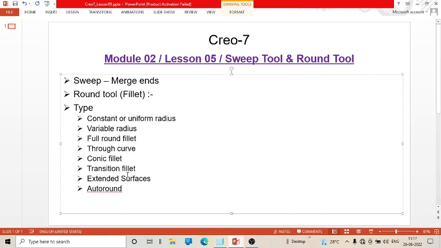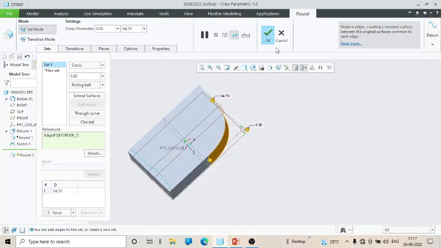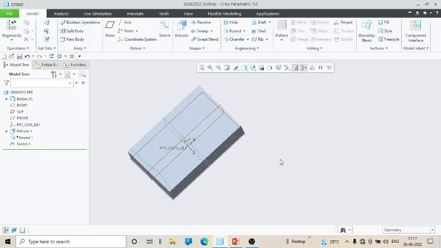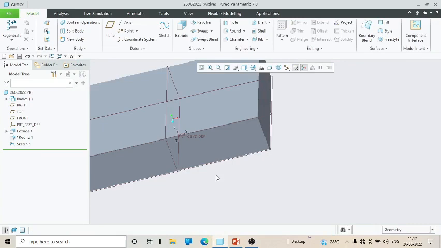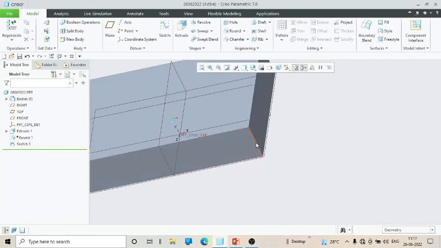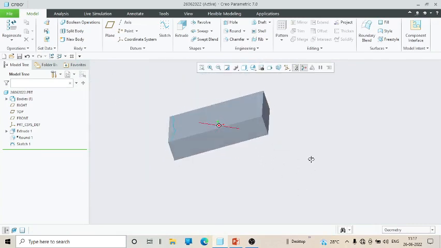So what is next? Next is transition fillet. Okay, transition fillet. Let me cancel this. For transition fillet, you have different transition fillets. For that, what I am going to do is first of all make some fillet here. So round.